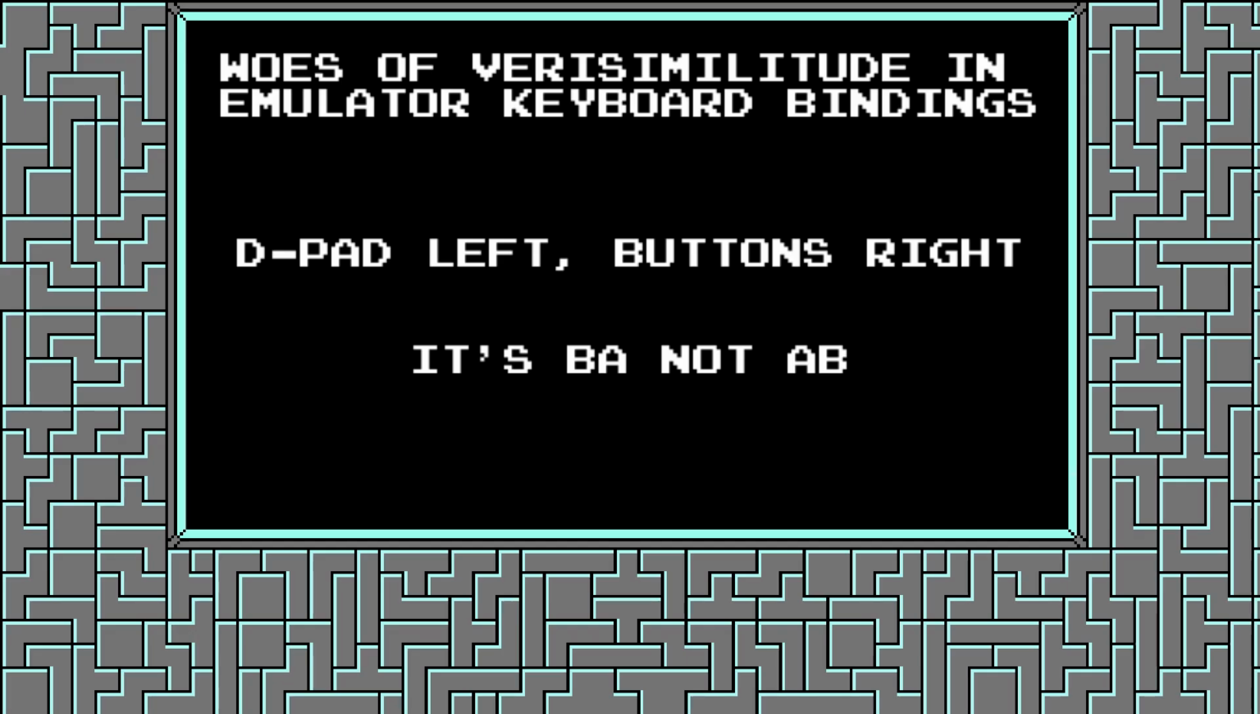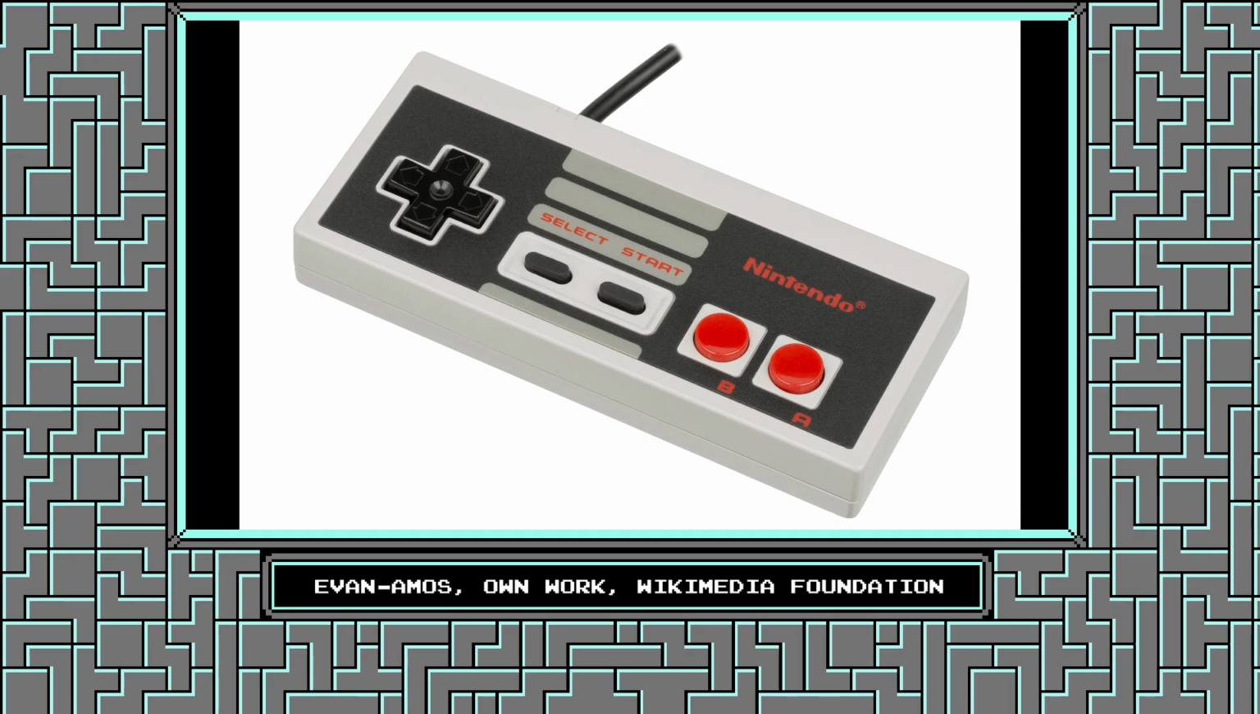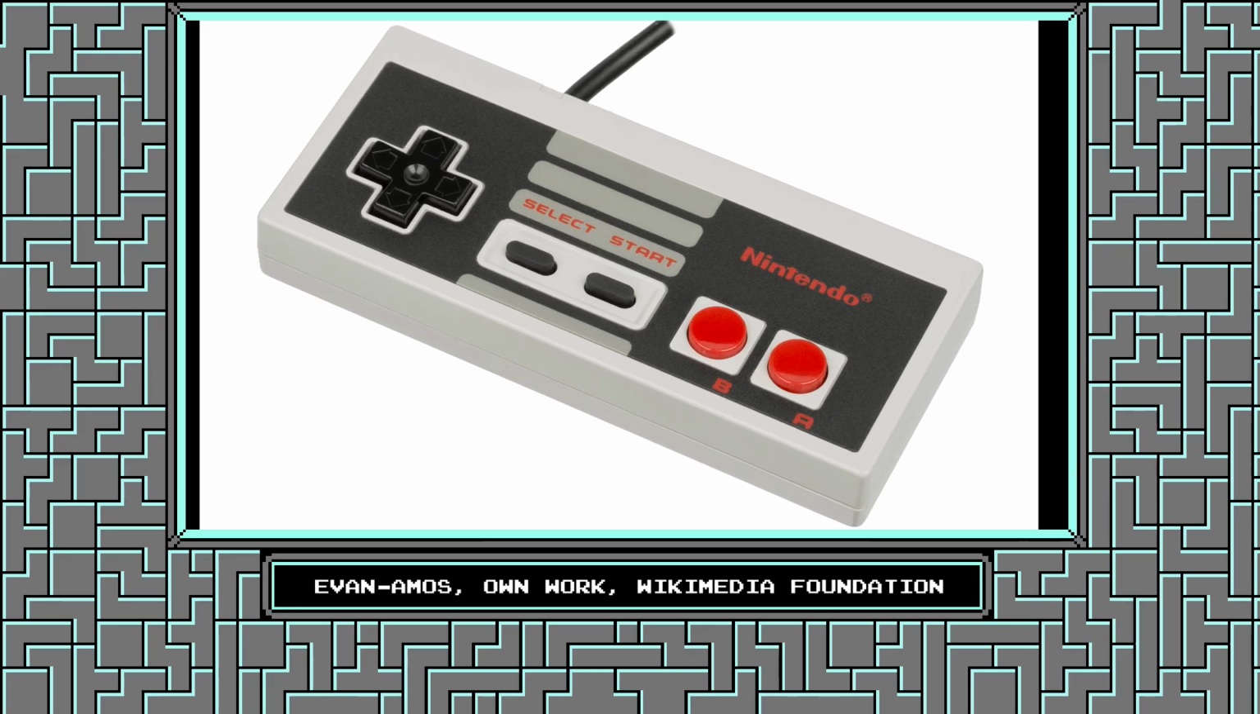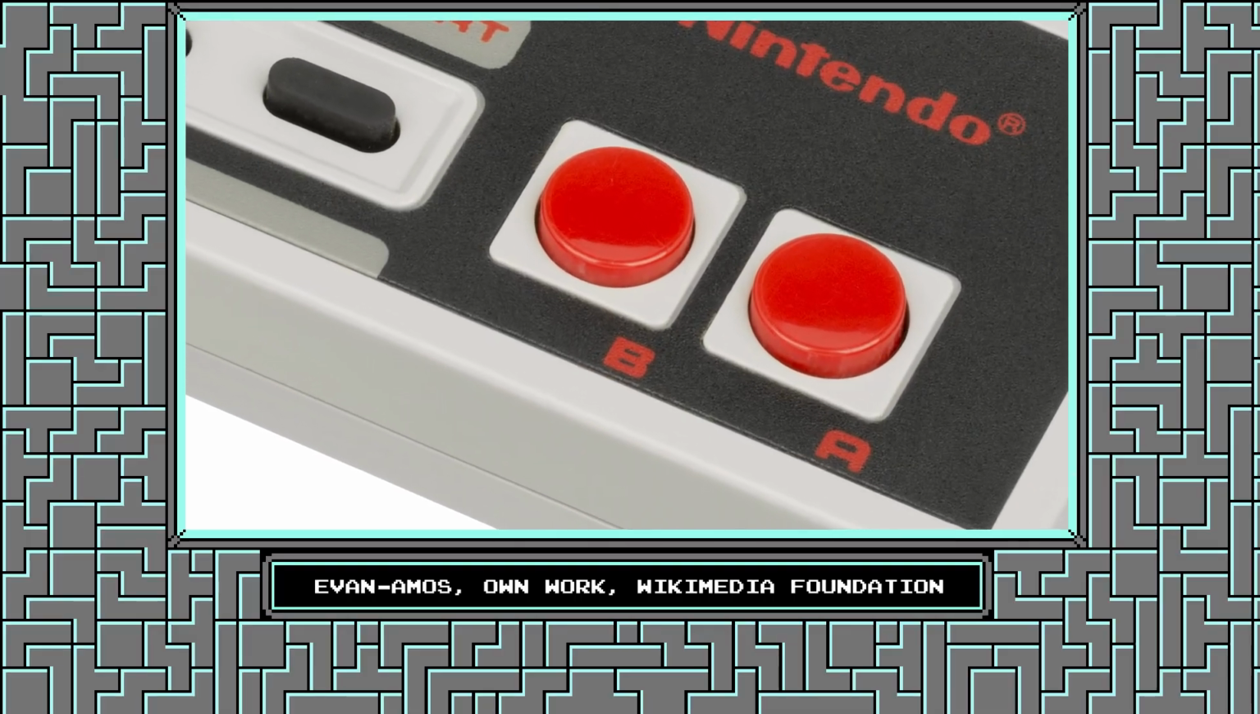What I didn't realize about my rotation mapping was that I had done it backwards. I had set A left and B right, thinking that it would obviously go A-B like the alphabet. That's mistaken. If you look at the face of a NES controller, it actually says B-A.